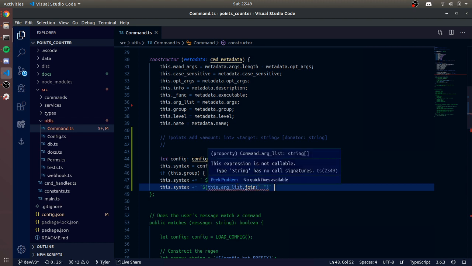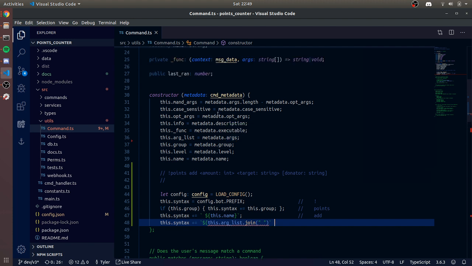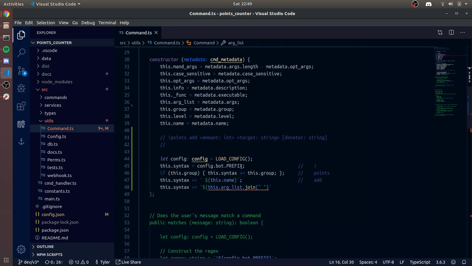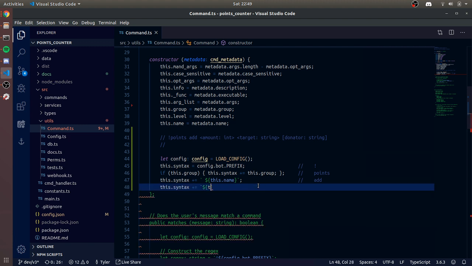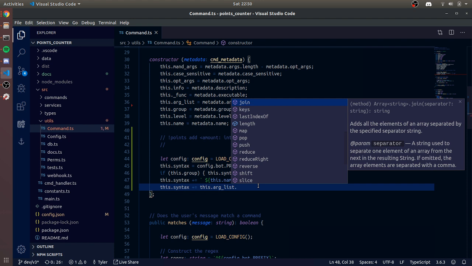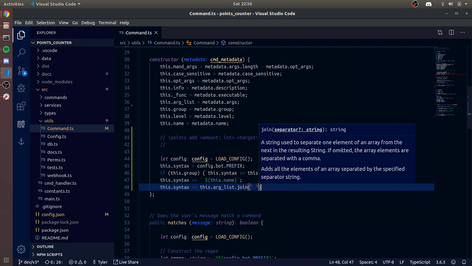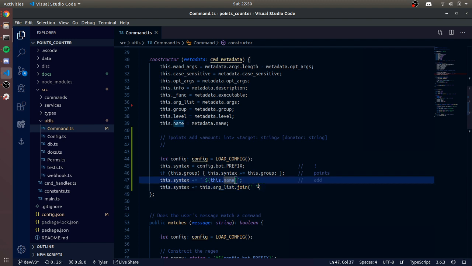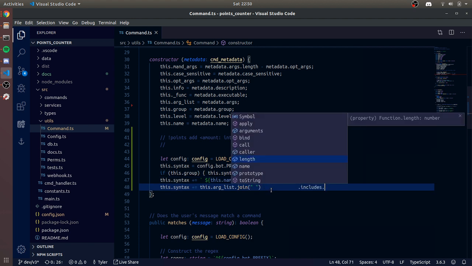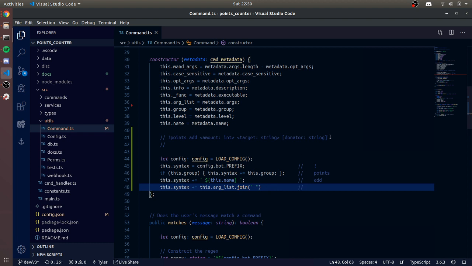Why does that error? String has no call signatures. Arglist should not be a string. Arglist should be a list of strings. What happens if I do that? So this.arglist.join. So if I go like that, actually I can just add this to here, and then that'll do the same thing as putting a space before the commands. And then this will add all of these.